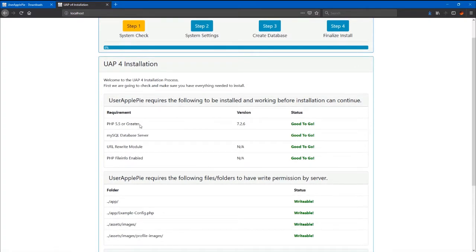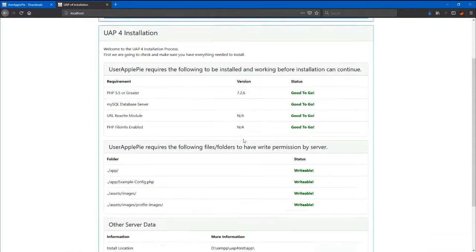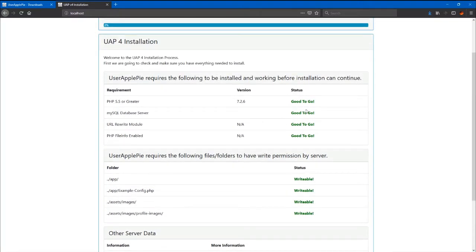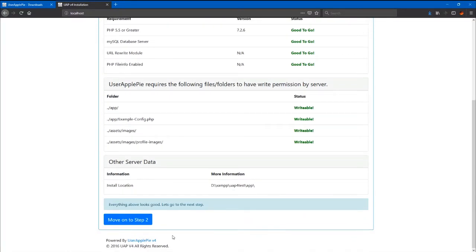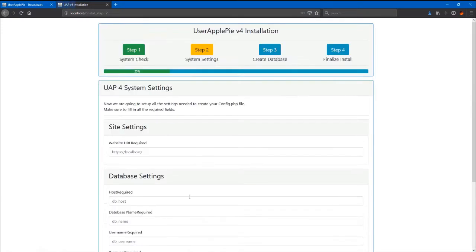I actually need to update this because of the way the composer files work. It needs to be 7 or greater, so I'll have to update that. Anyway, make sure everything's green, shows all good to go, and then we move on to the next step.